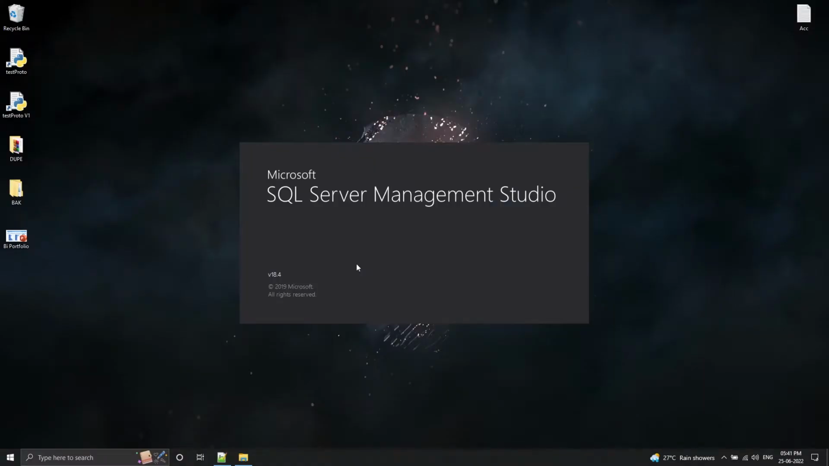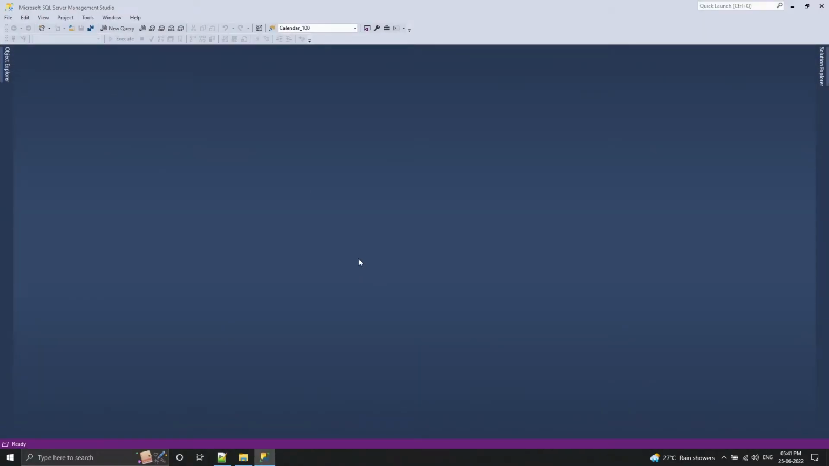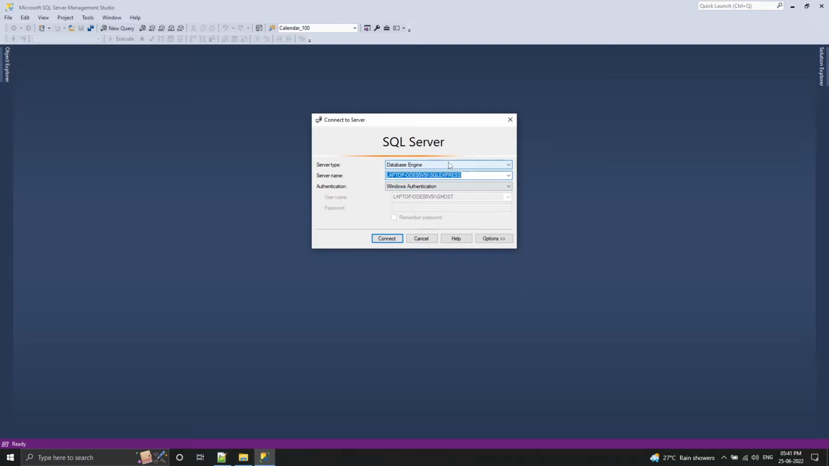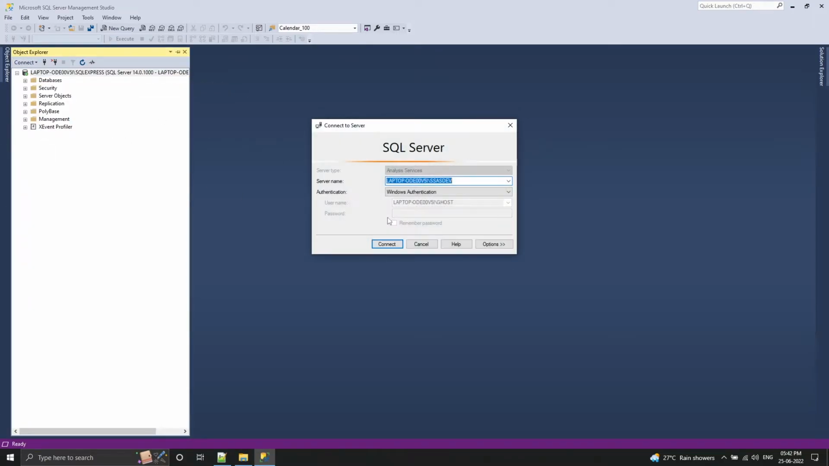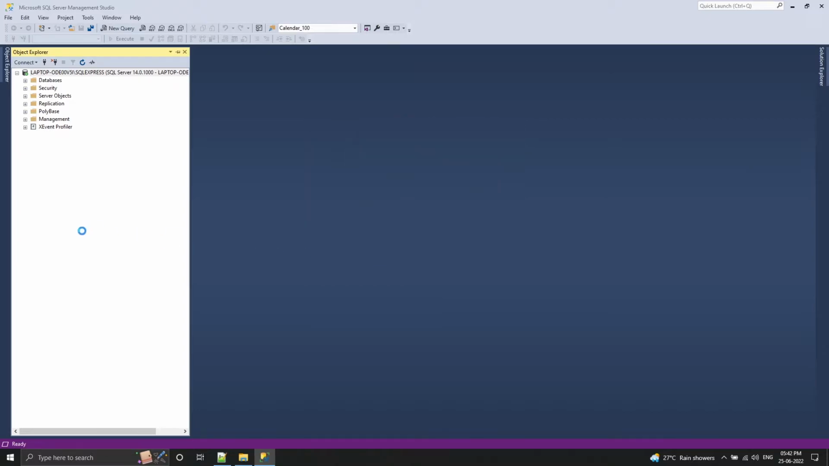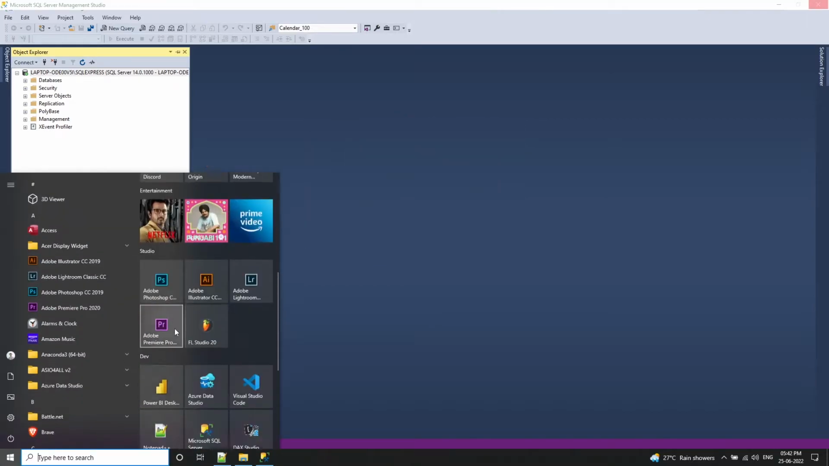The first thing that we are going to need is SQL Server Management Studio open. Let's connect to the database engine. Let's also connect to the Analysis Service instance. In the meanwhile, let me bring up Visual Studio.